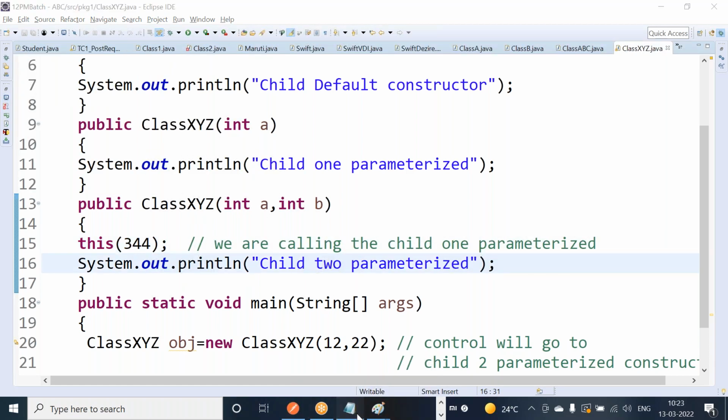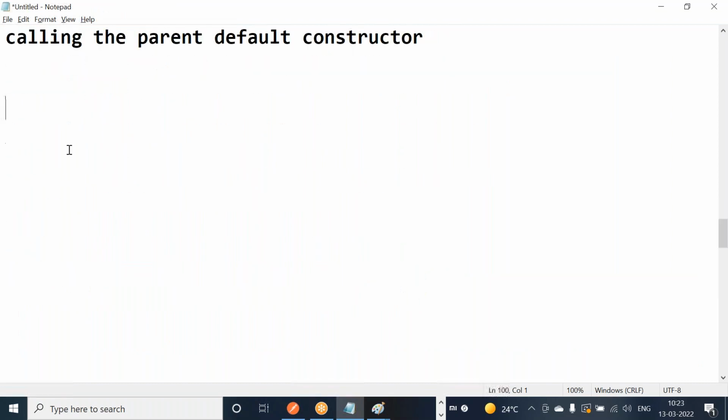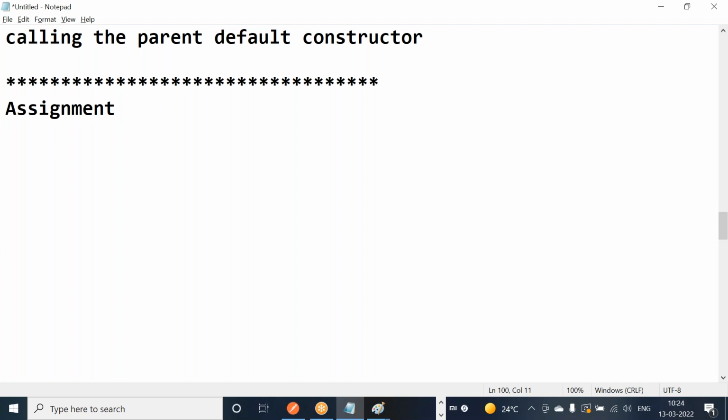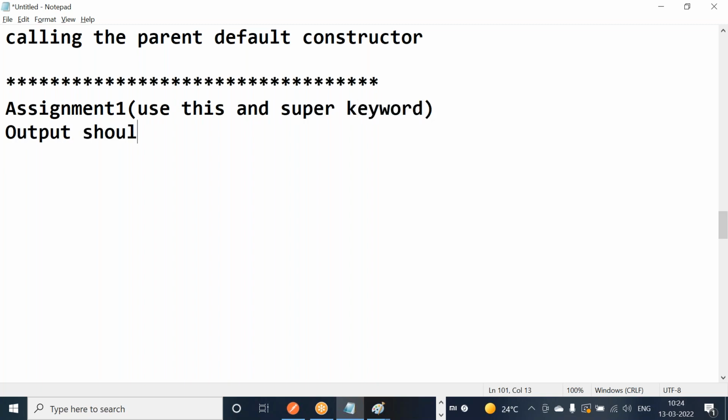Okay, now everyone mute once. I will do methods ahead, it will come for methods also. Now assignment 1: use this and super keyword. Output should be in the below sequence.